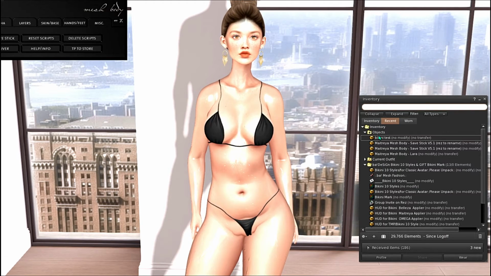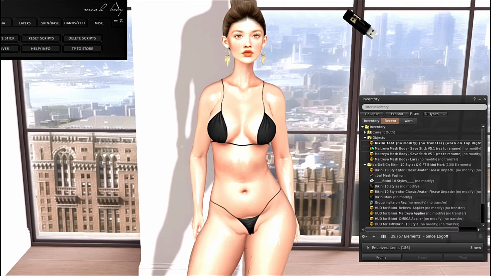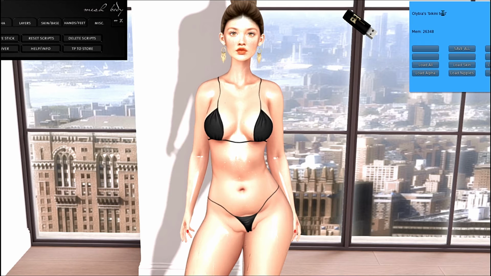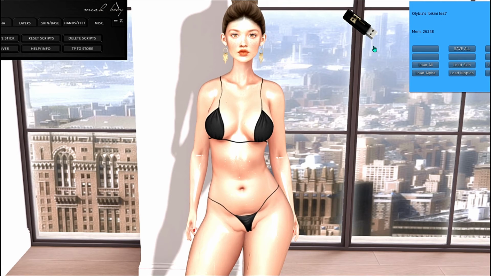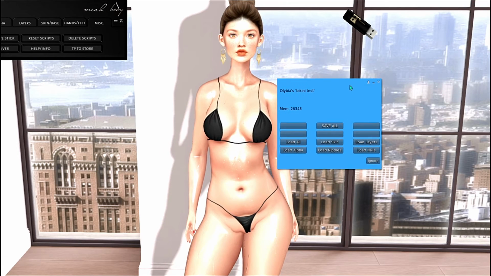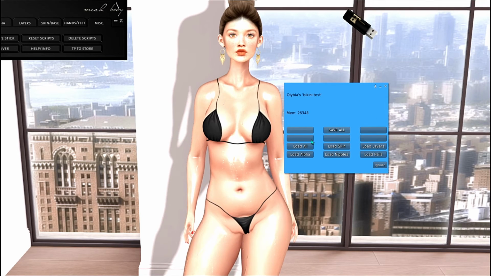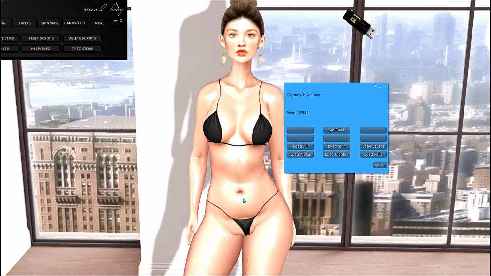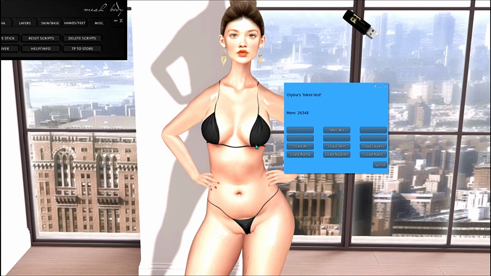So what you're going to do now is click on the bikini test. It's going to go on your screen just like this. You're going to click on it, then you're going to get a blue box. I cannot, oh, there we go. So now it was not letting me move it, but now it does. So you have save all, load skin, layers, nails, nipples, or outfit. So you guys have an individual choice if you wish to, but I'm going to save all.